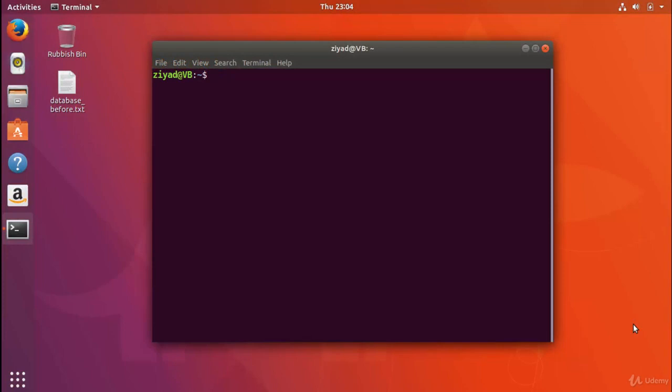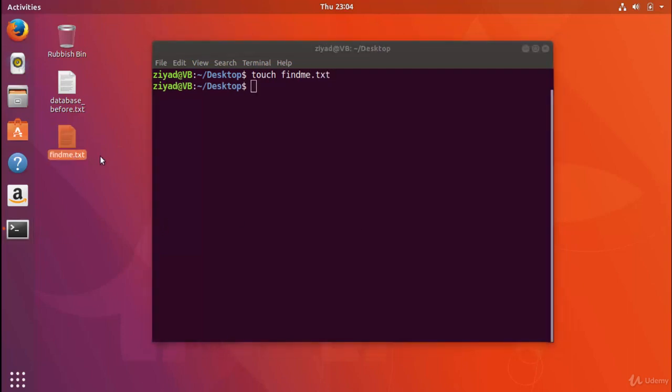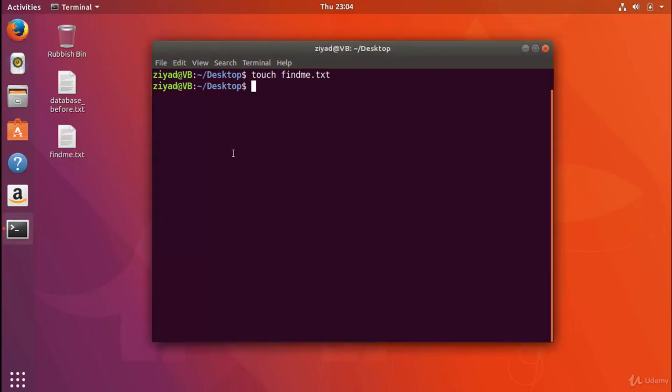Okay, so let's start learning about the updatedb command, which is short for update database. How well named, right? So let's create a new file on our desktop. So I'm going to move to our desktop and we're going to create a new file called findme.txt. So we're going to use the touch command, findme.txt, and there we are. We have a file called findme.txt on our desktop.